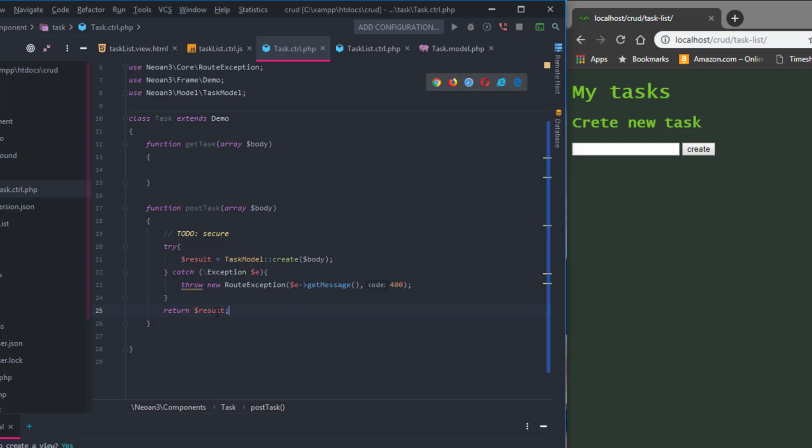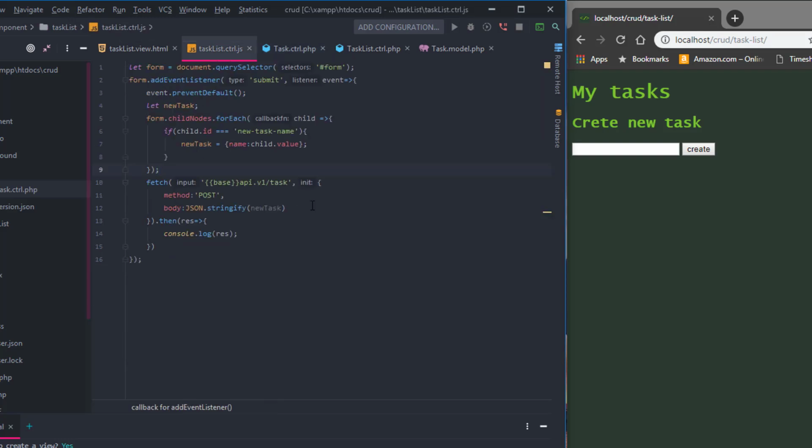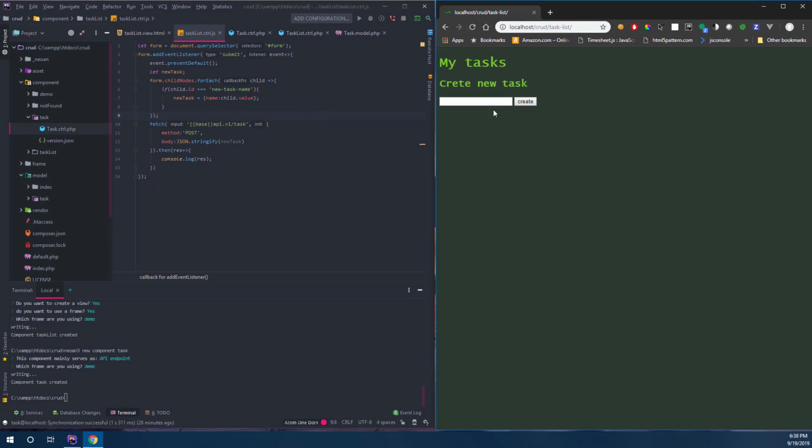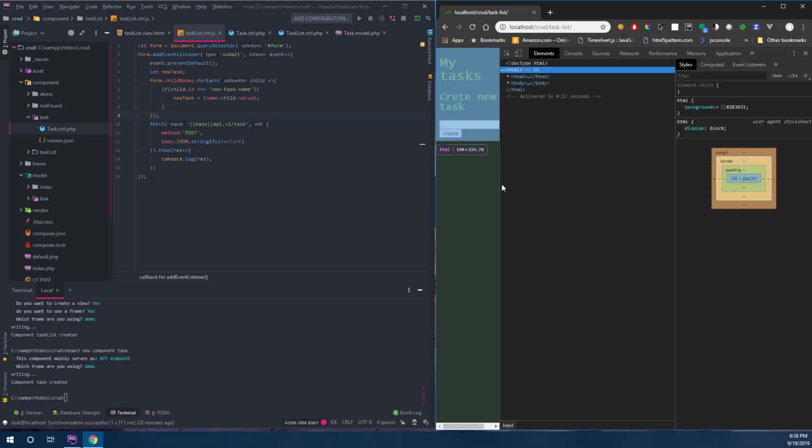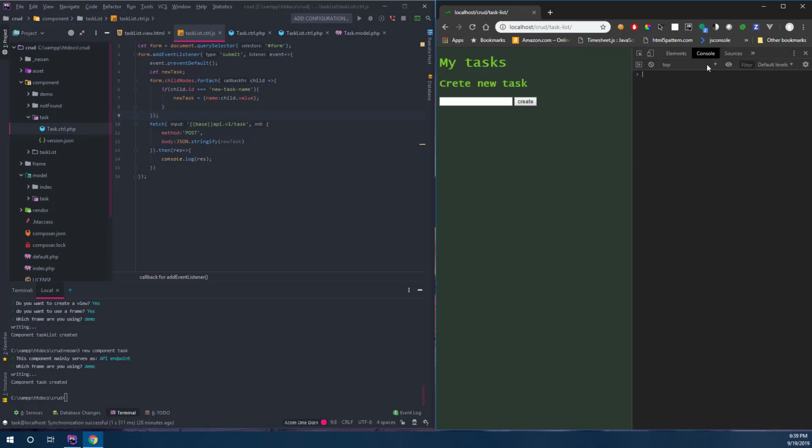So should that work, we now get the result, or actually let's call this nicer and say new task. That's what we get returned. And well, let's hope for the best, shall we? Okay, and let me open up my browser. All right, so let's try this out. And I say my first task. Let's see what happens.